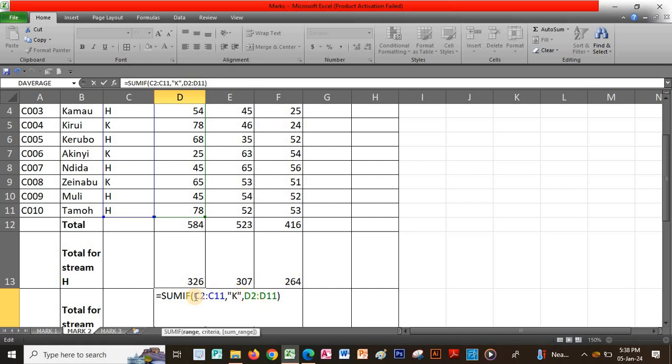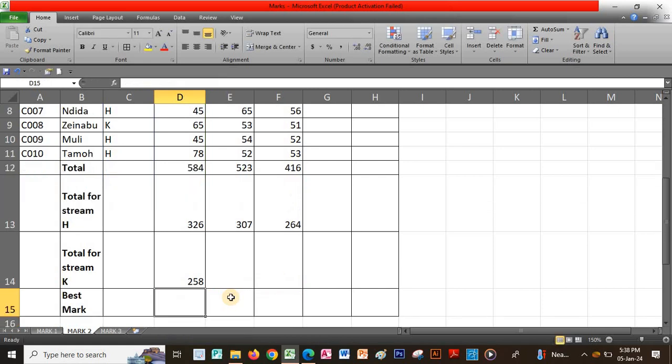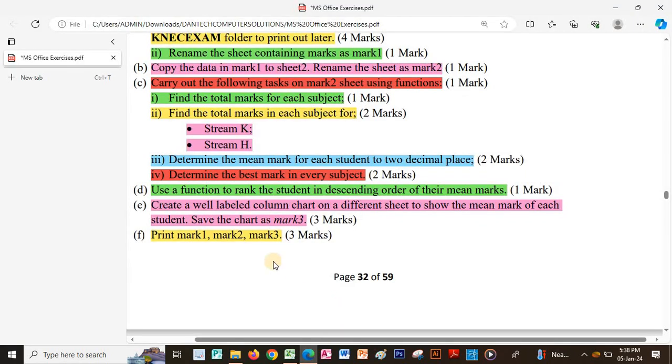After that, we make this a constant value by applying the $ sign, shift 4 on your keyboard. So you apply it before and after the letter to make that specific range an absolute reference or a constant value. Then you press enter. After getting the answer for stream K, you just drag across. You can see that we have the totals for stream K and also for stream H.